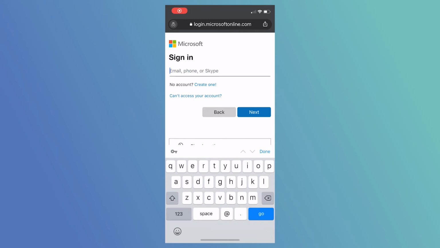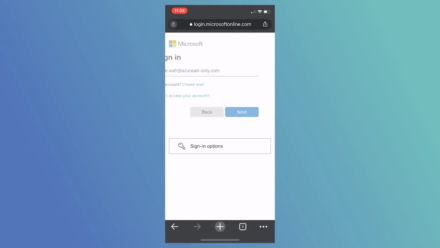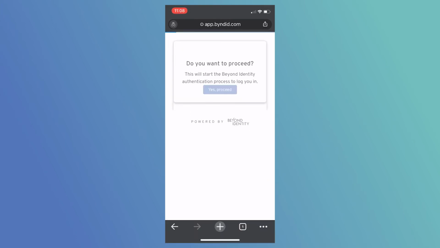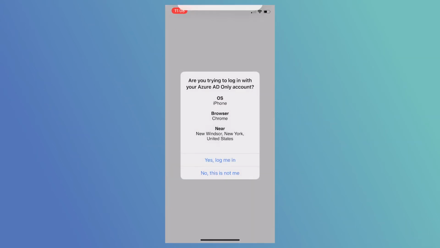First, the login experience on an iPhone. It's a seamless experience for users.